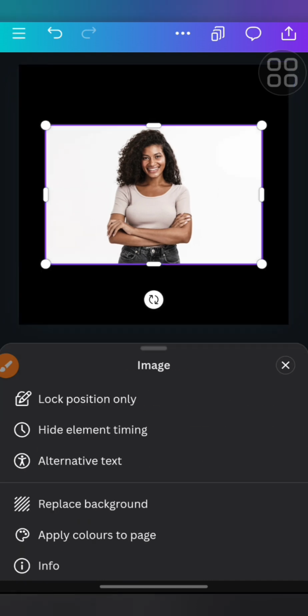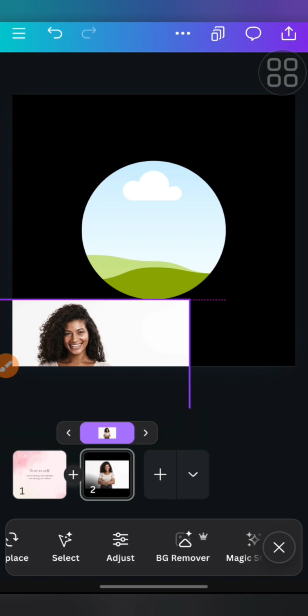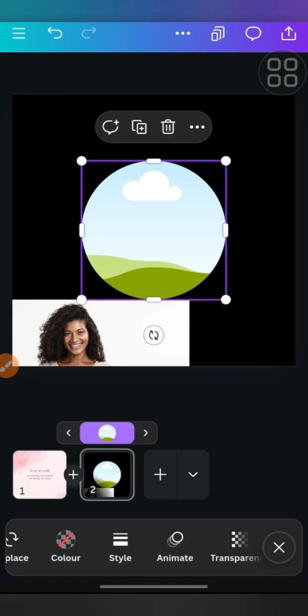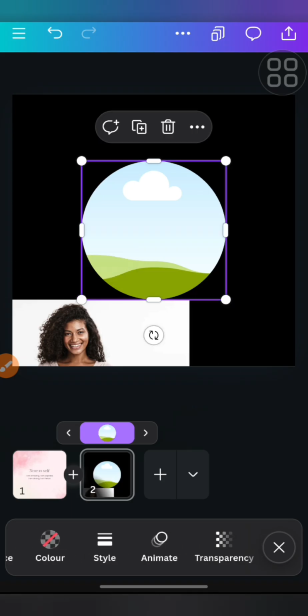Let me detach it so you see what I'm saying. Okay, so this was the frame, circle frame. You can use any type of frame. You can use a circle, you can use a square, but any type. Maybe I want the image to be in a circular frame.